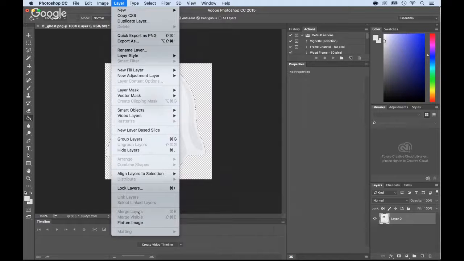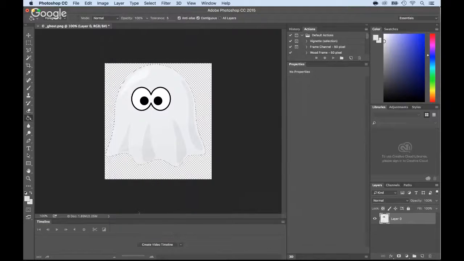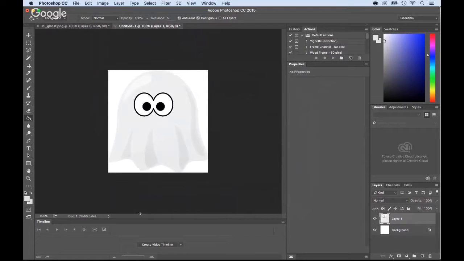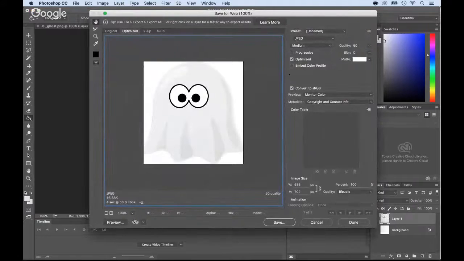Cool. And now I'm going to select all, Command A, copy this, Command C, and Command N to create a new file and paste it here, Command V. All right, I'm going to remove the background. I just removed it in the layers, and I'm going to save this for the web. So Command Alt Shift S to save for the web, or File, Save As, or Export, and I'm going to save this as a PNG 24.